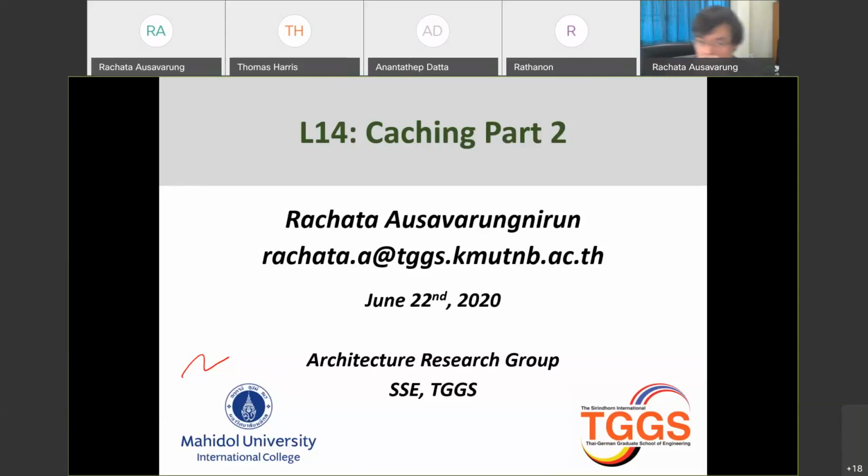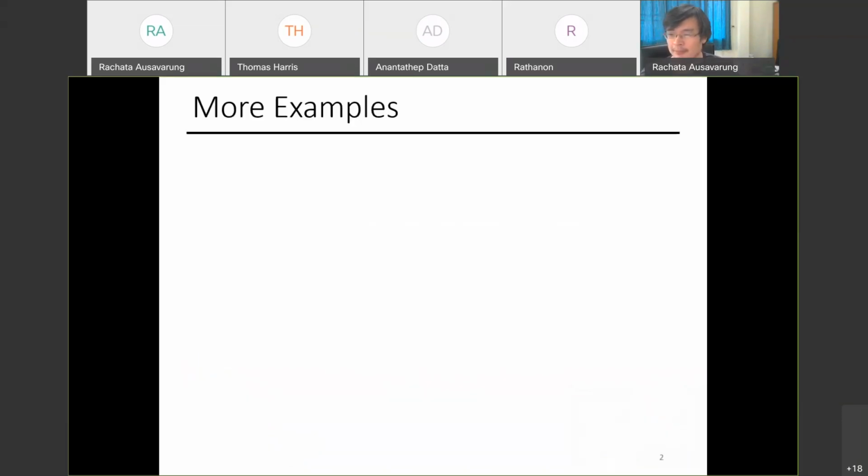Okay, so we talked about how caching works and how to look up when you have an address, on the previous Wednesday. And also we talked about how cache is organized into different cache blocks, different cache sets, and how you can extract the index bits and the tag bits. So the first thing we are going to do today is to go through some examples.